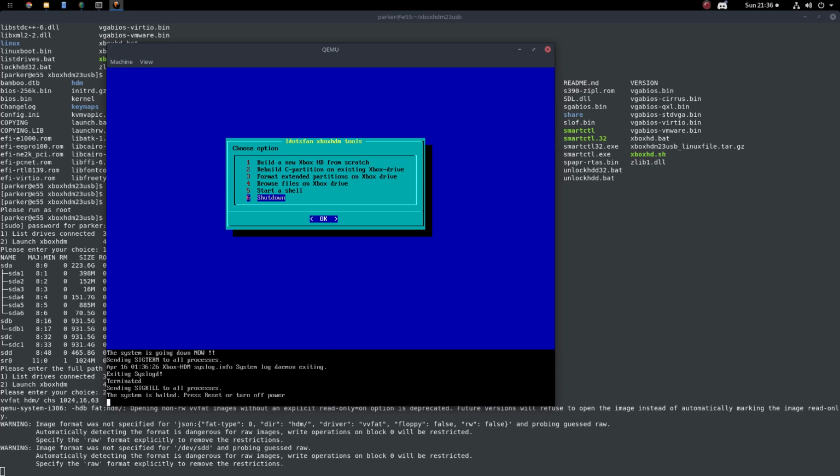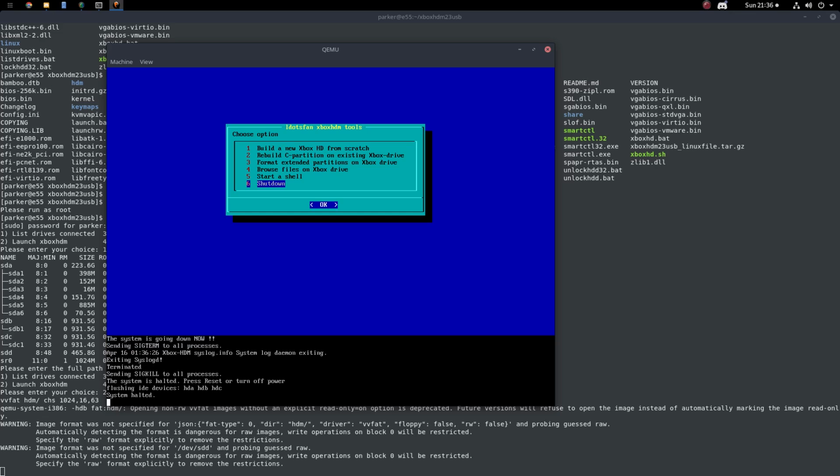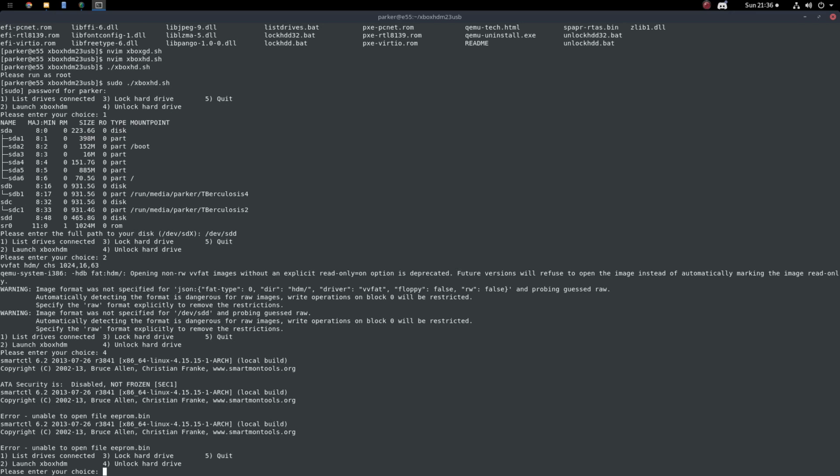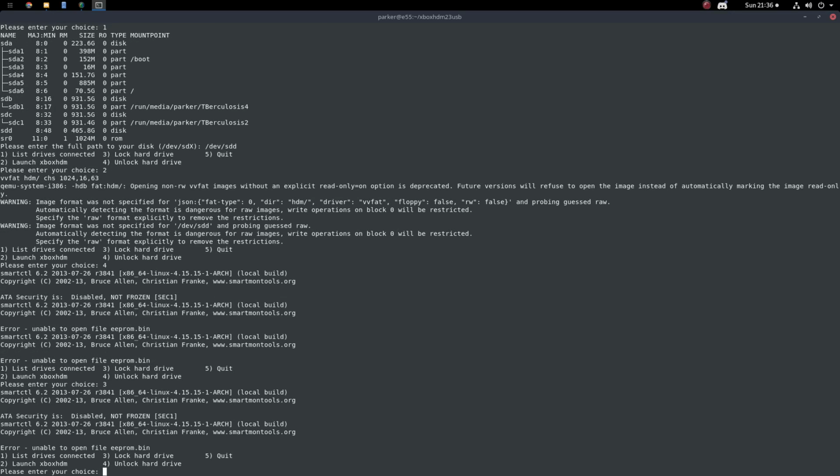And the actual QEMU doesn't exit, so you have to just hit exit, and then it brings you back to your menu. So if you want to unlock the hard drive, I don't have an EEPROM, so it's just going to error out: unable to open file EEPROM. But if it was there, it would unlock the hard drive or lock the hard drive, and 5 to quit.